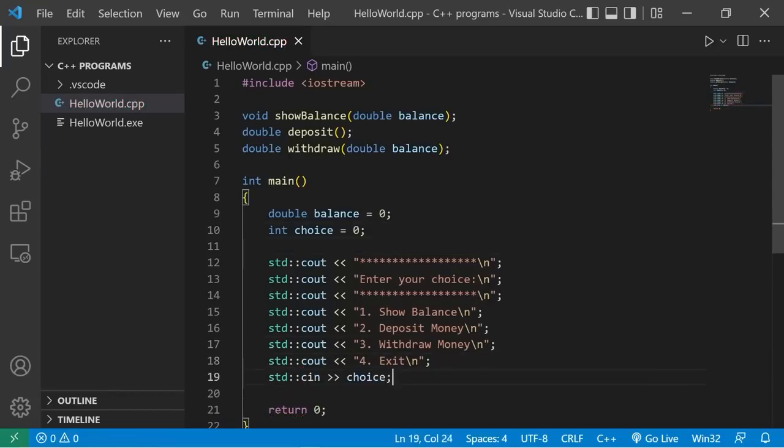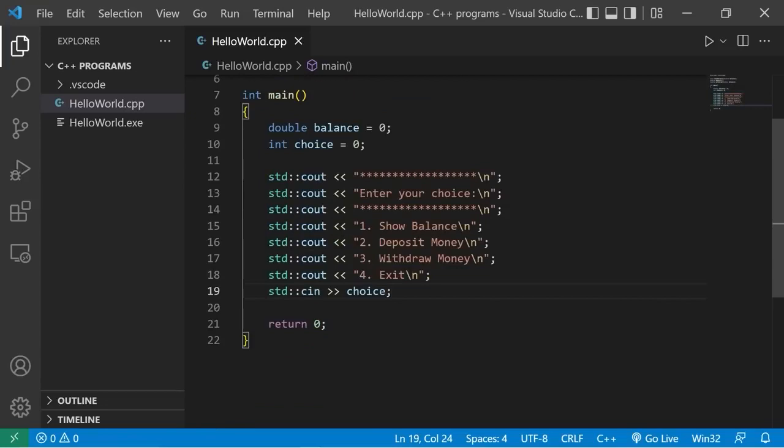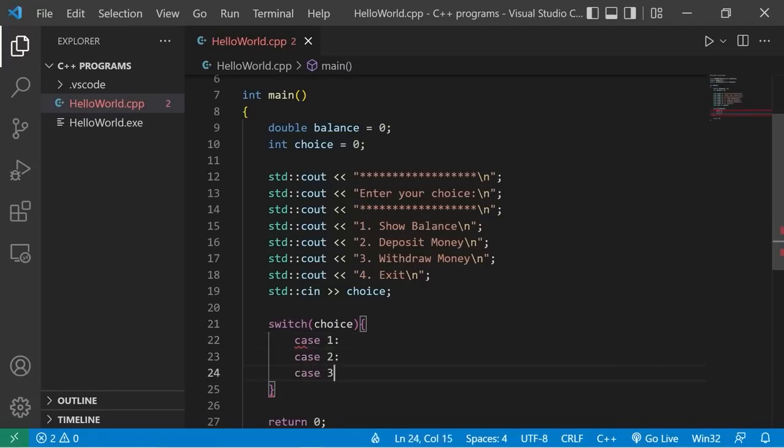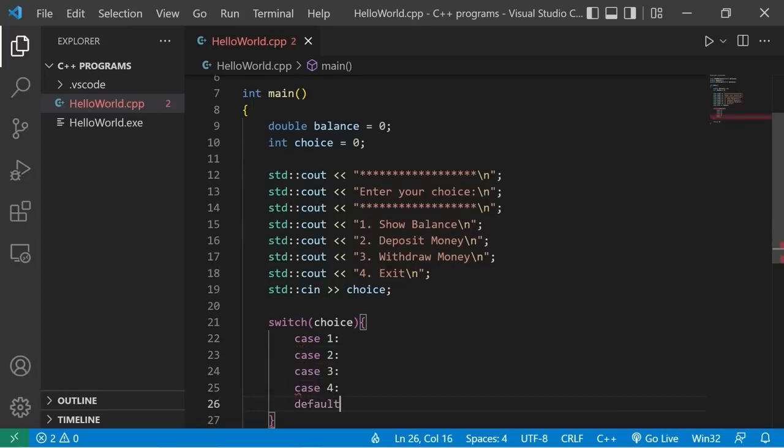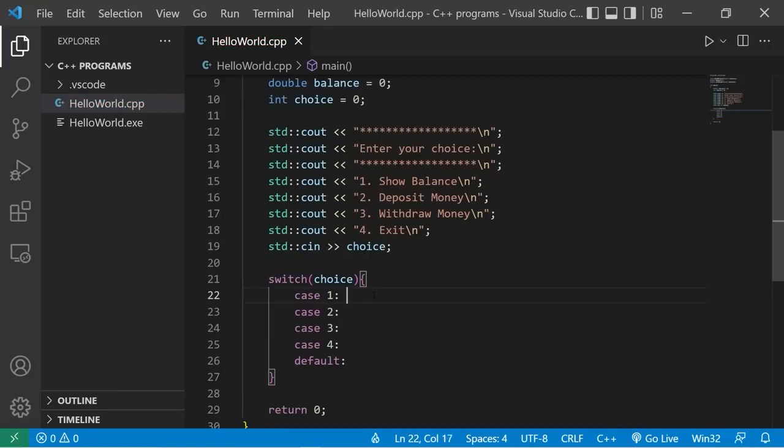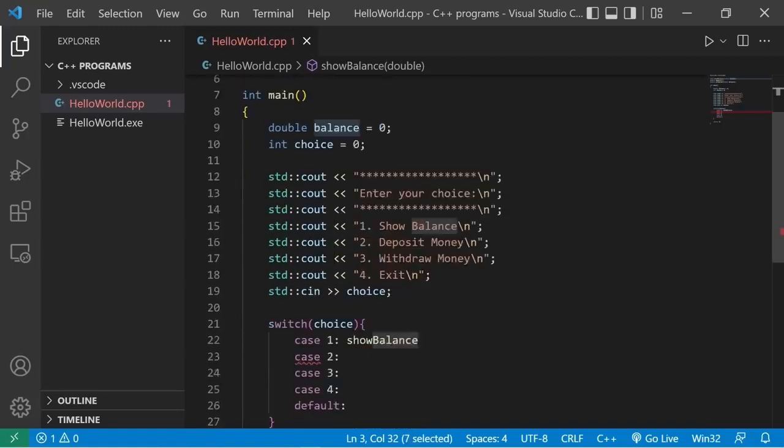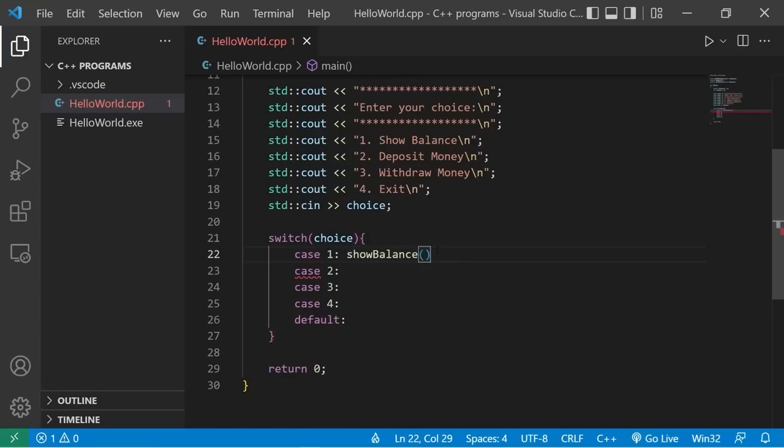Now we're going to create a switch. We're examining the user's choice. Switch. We're examining our choice against many matching cases. We have case 1, case 2, 3, 4, then a default case. Okay, case 1. The user wants to show their balance. We'll invoke the showBalance function, but we need to pass in our balance. Balance. And then we are going to break.